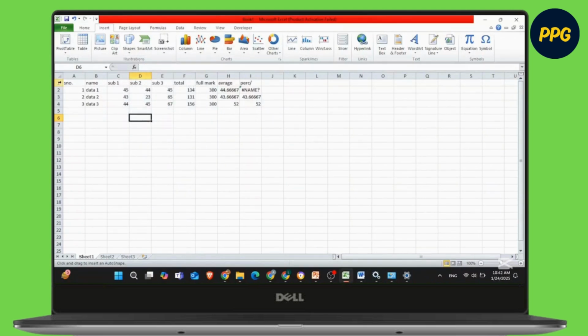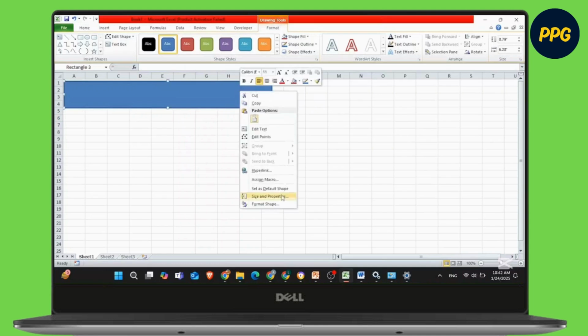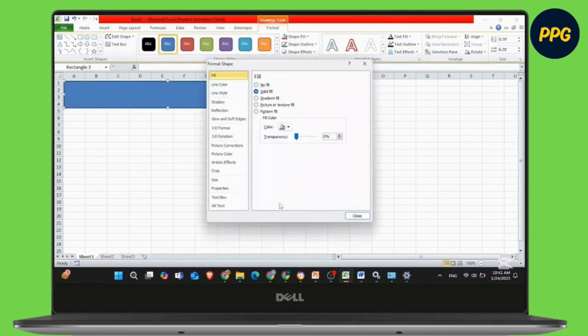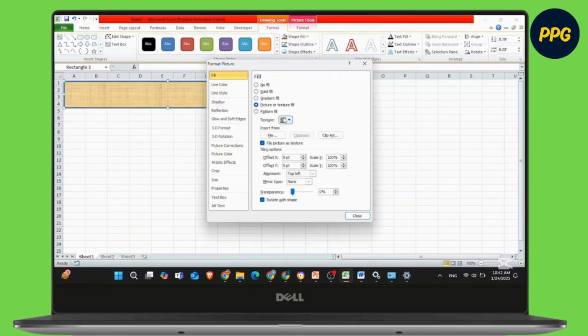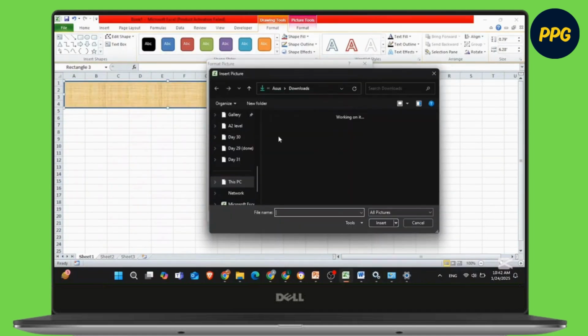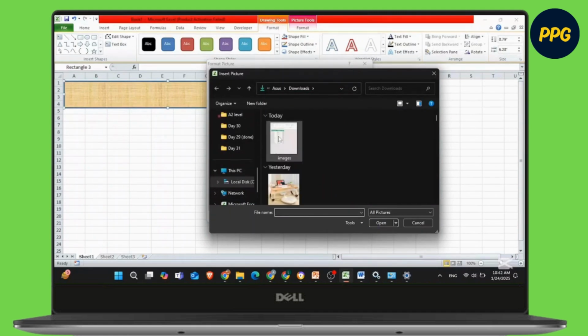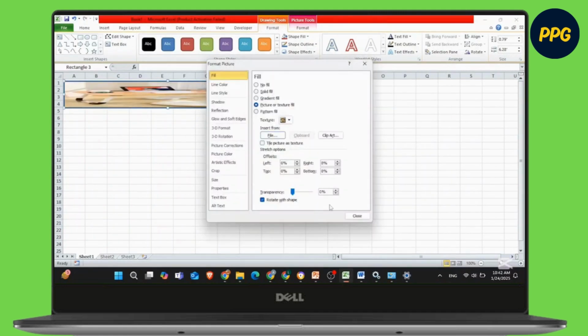I'm simply choosing rectangle here and draw it over the text in which you want to include the image in the background. Right click on it and go to Format. In the Fill section, choose Picture or Texture Fill. Choose the image. Simply click on Browse and choose the picture.